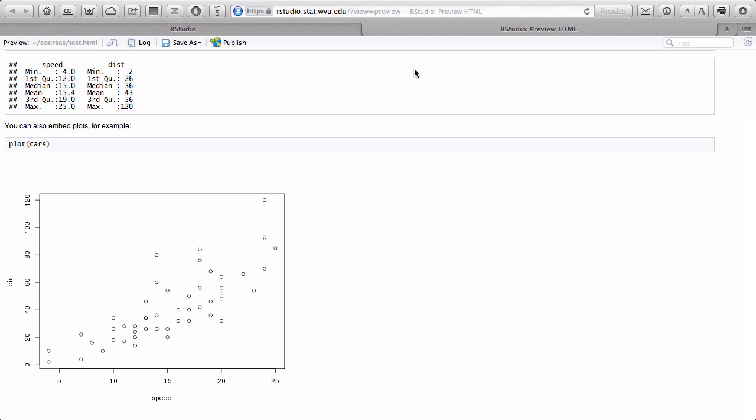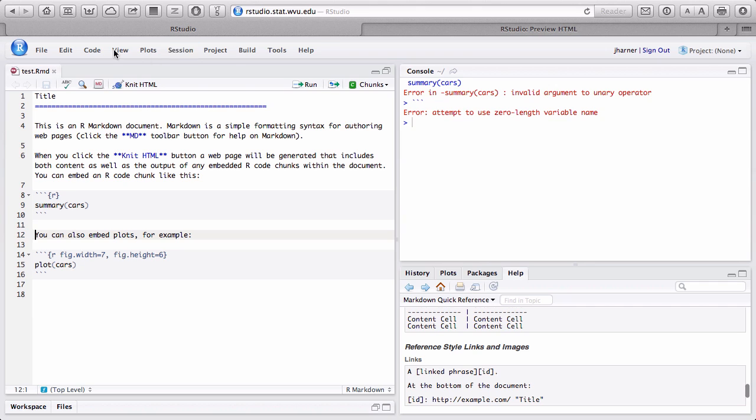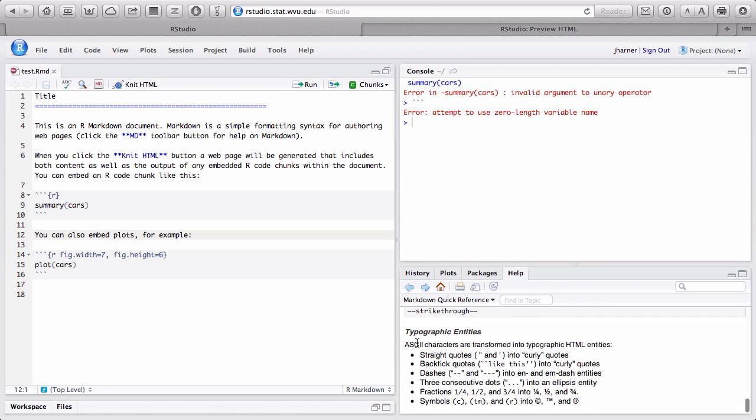So, again, I think that with a little bit of practice, you can learn Markdown pretty quickly. It's a text file. But in this case, we don't end it with .txt, we end it with .Rmd. Typically, the R should be capitalized so that RStudio knows. So again, this is a quick reference.